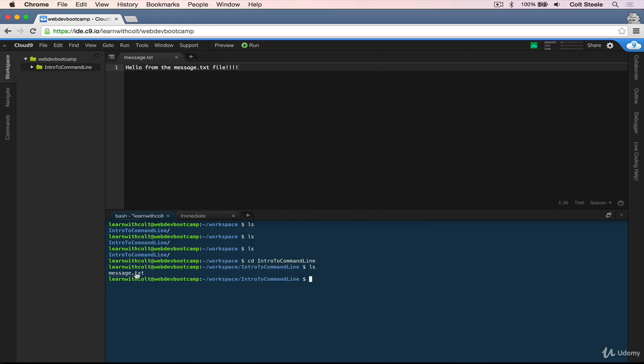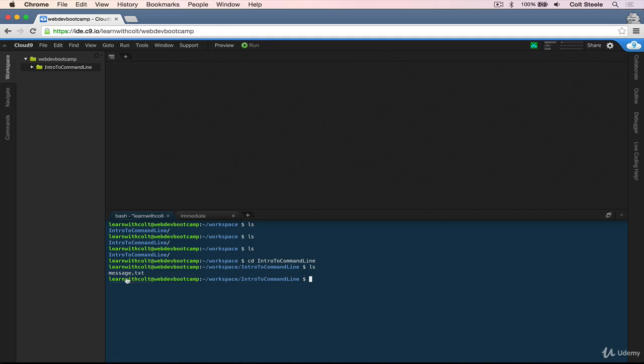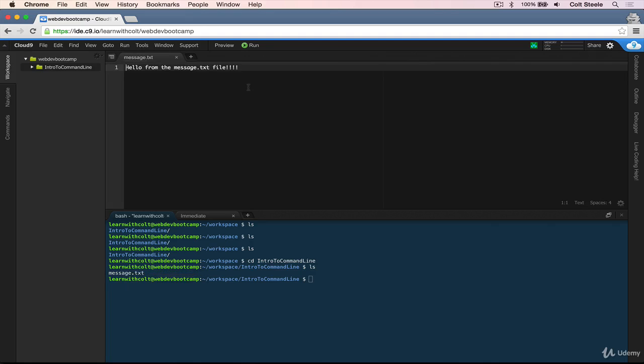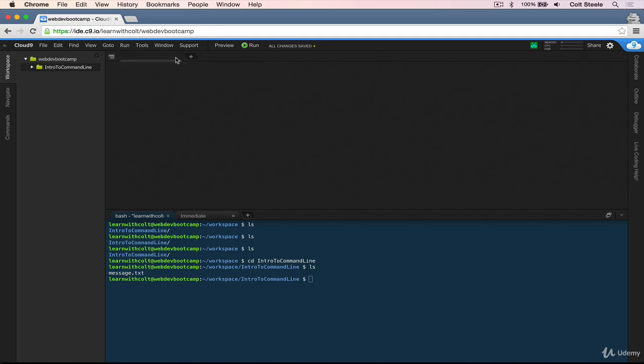And I can click on message.txt here and click open. And it opens it up here for me, and it's already open, so if I close out of it, and now I click on message.txt and click open, it opens it for me, and I can edit it if I want. Let's add in goodbye and save, and we can close out.